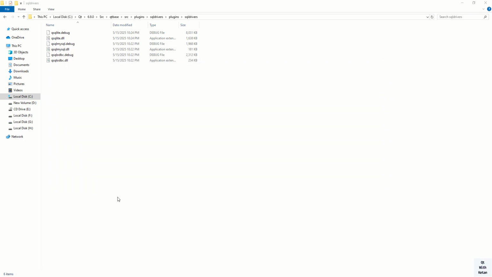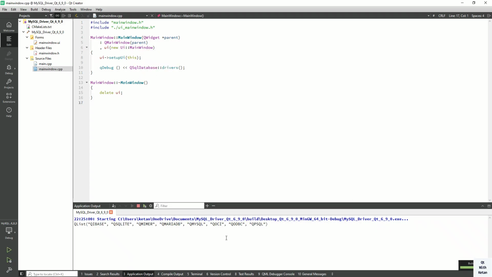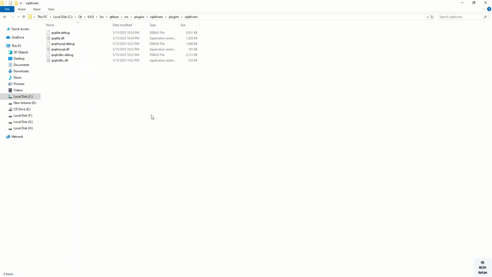Now close the command prompt, and now let's check the available drivers. So you can see the MariaDB and MySQL drivers are there. So you can now connect your MySQL driver. Built the MySQL driver successfully. Now you can connect your database with Qt.